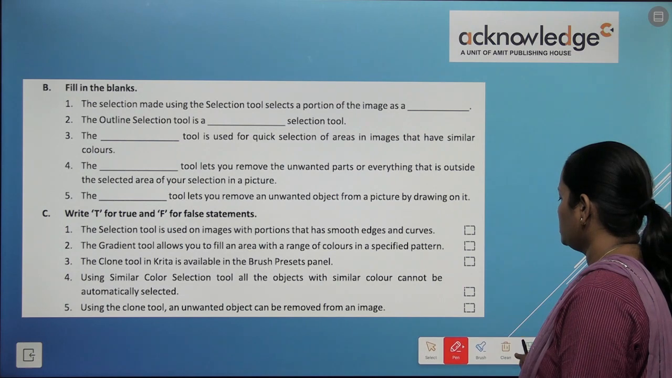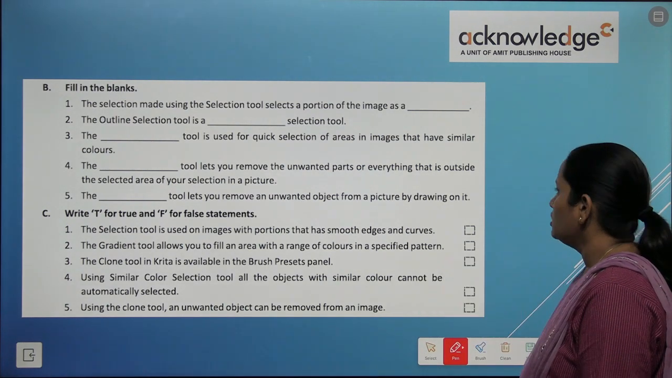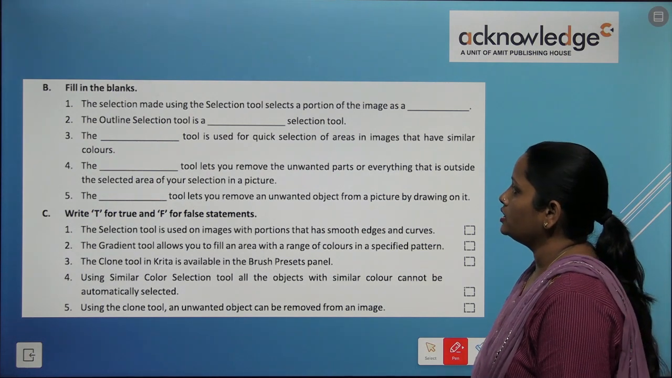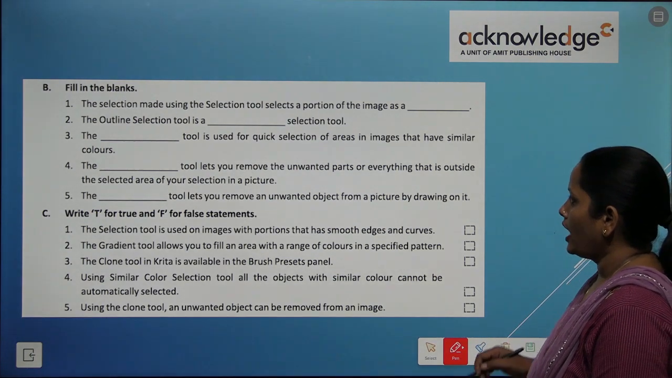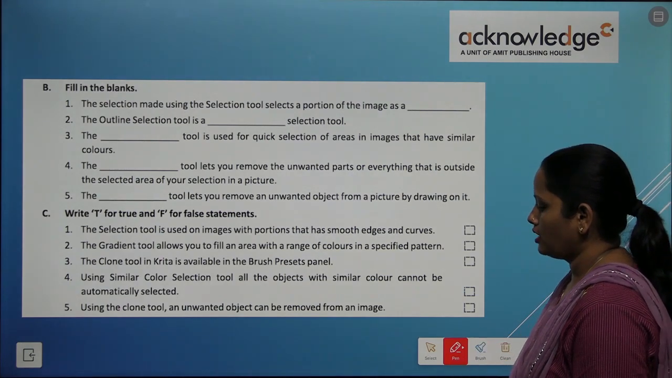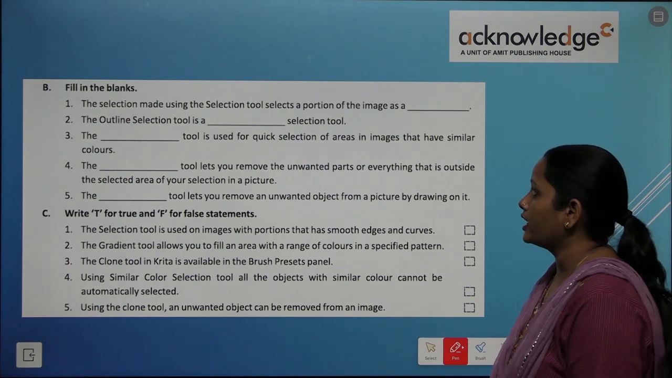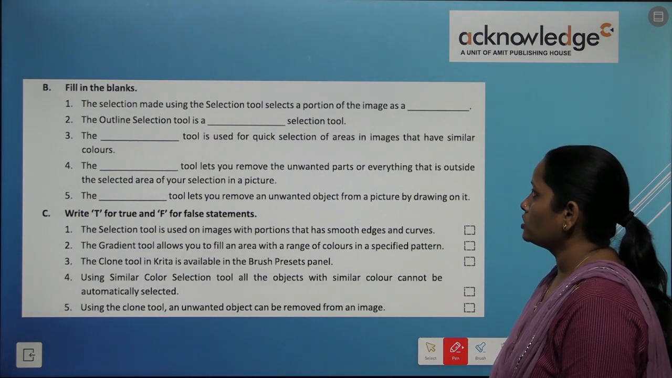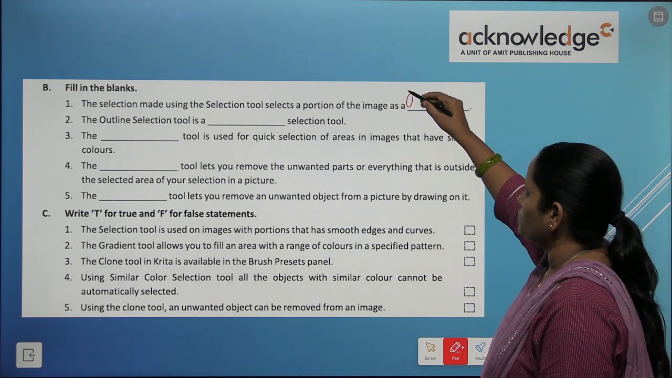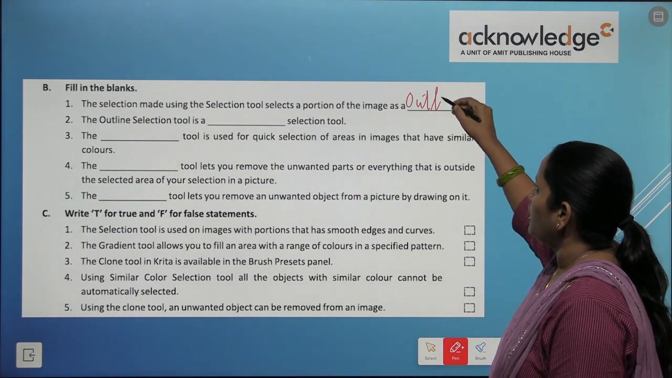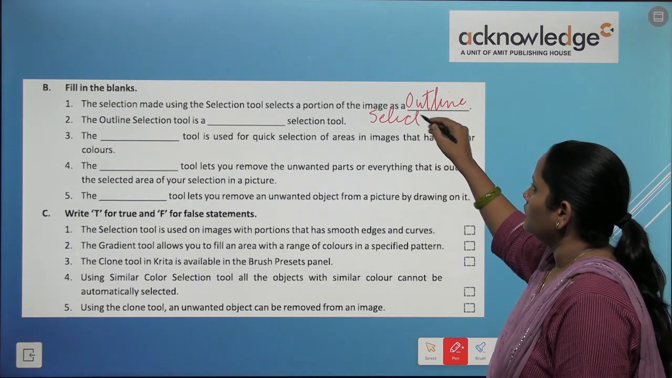The selection made using the selection tool selects a portion of the image as a dash. What will be the correct answer? The selection made using the selection tool selects a portion of the image as an outline selection tool. Write it down. Outline selection tool.